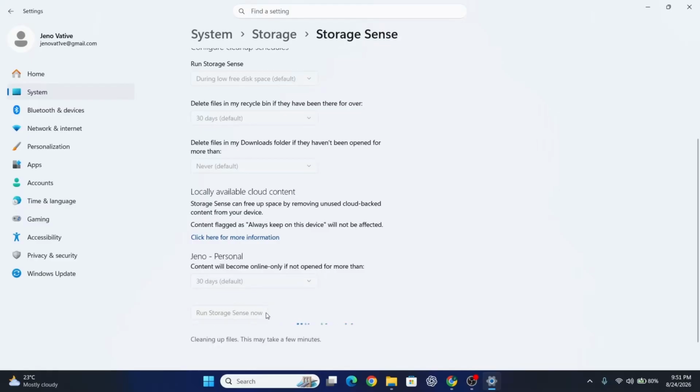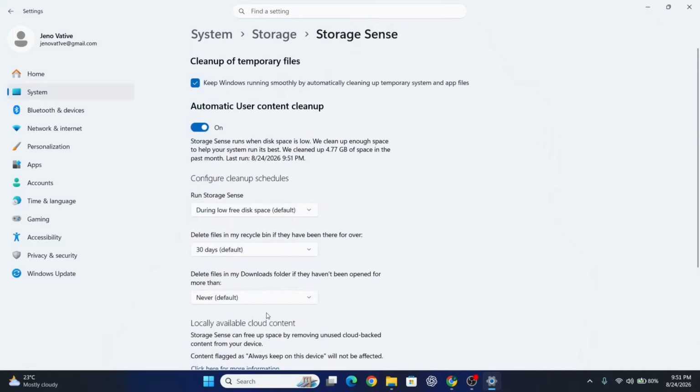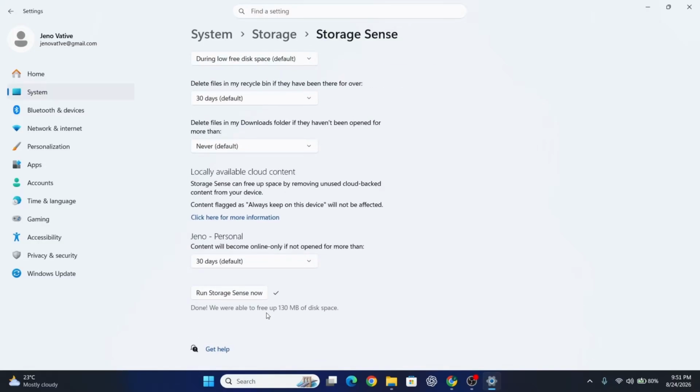Keep in mind, Storage Sense only cleans up temporary and redundant files, so it will never delete your personal documents, photos, or important files without your permission.